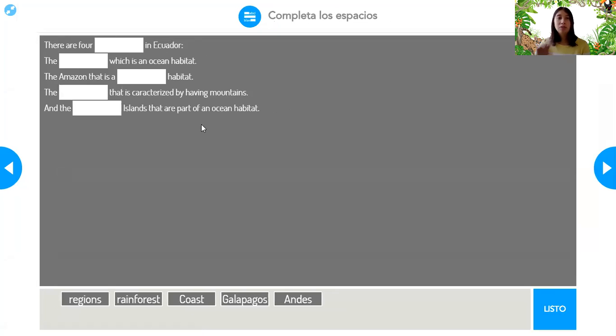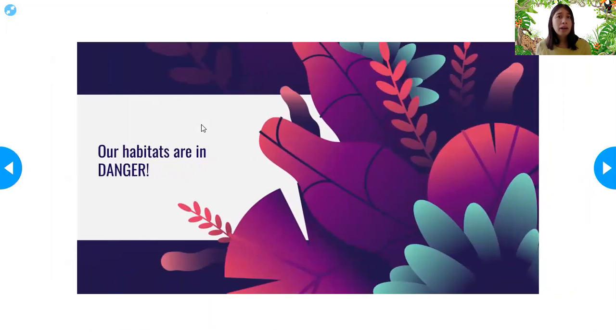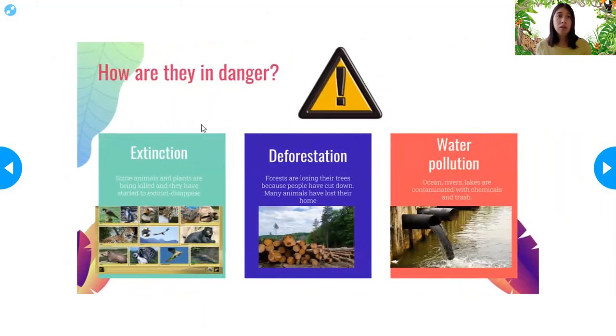So in this exercise, you are going to complete different regions of Ecuador, and we will learn why our habitats are in danger. Yes, our habitats are in danger because some animals are in extinction. Remember in Galapagos, I told you some animals were in extinction. This means that these animals or plants are being killed and they are no longer being born again. So they are starting to disappear.